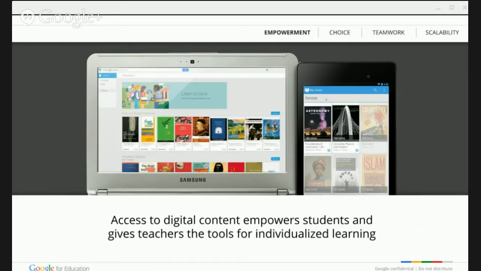So let's look a bit deeper at those. Firstly, empowerment. When you've got access to digital content like we do these days, and there'll be more and more of it, it empowers the students and it gives the teachers the tools they need to produce individualized learning for their students. So it's important to help the students discover this world of resources, and the role of the teacher changes from being a lecturer who just disseminates the information to a facilitator who coaches and supports the students as they explore the information that's accessible to them.